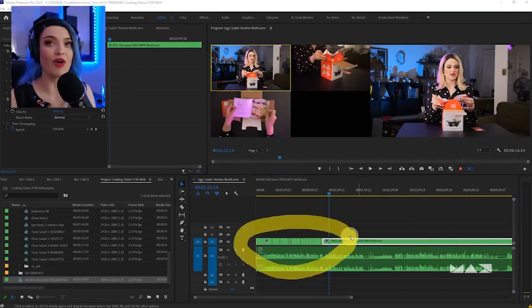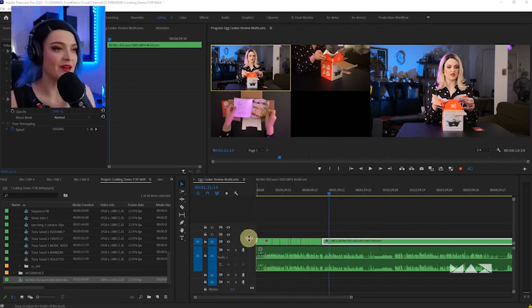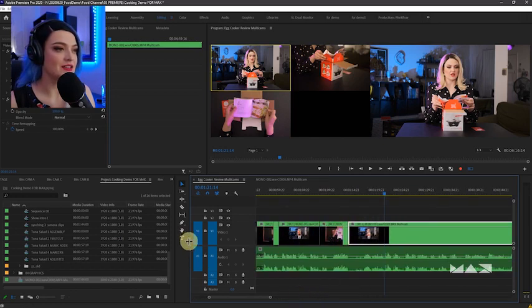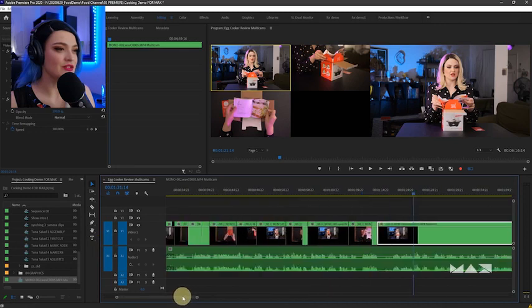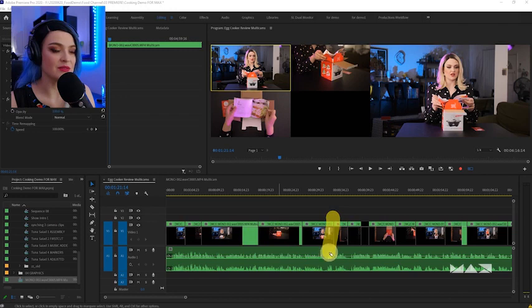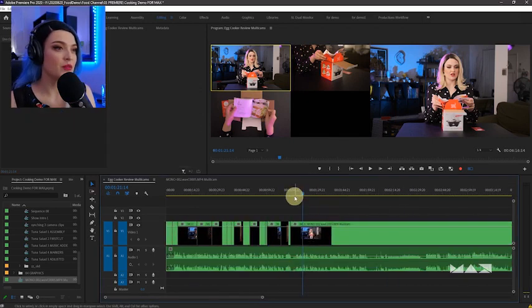The second that I stop playing it, it actually adds all of those cuts. So all of the times I was switching back and forth between different cameras, it added all those cuts here. And you can see that it added them to the video layer, not to the audio layer. And if I expand it and move in closer, you can see that you have the thumbnails visible for each one here.